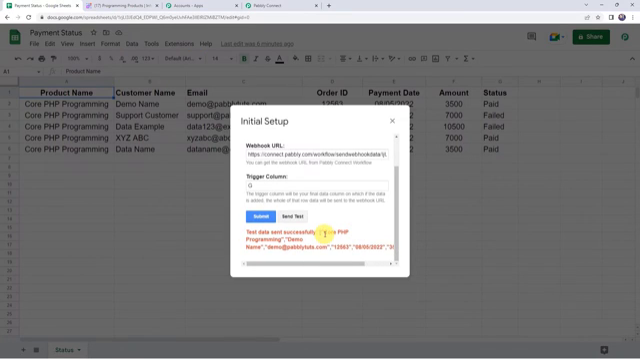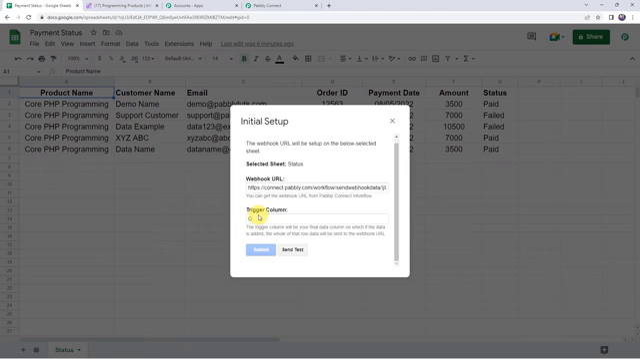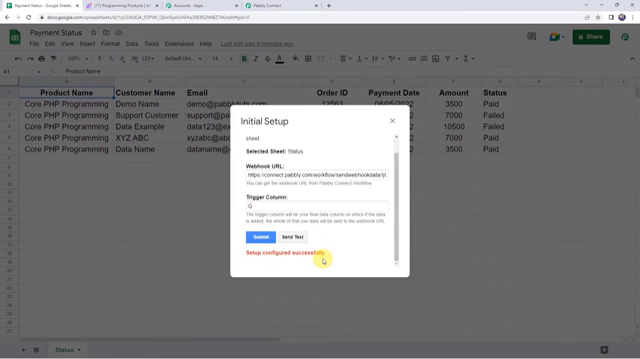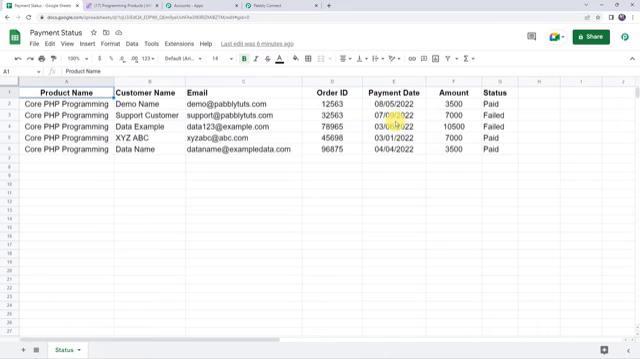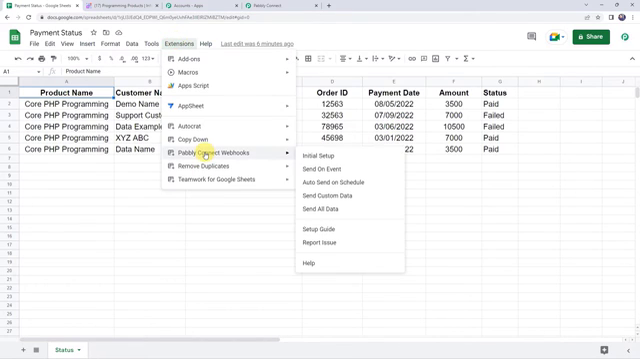Test data sent successfully. Okay. And now let's click on submit. Setup configured successfully. Okay. Now let's close this window. Again, we have to come to extensions, Pabbly Connect webhooks, and now you have to select send on event.